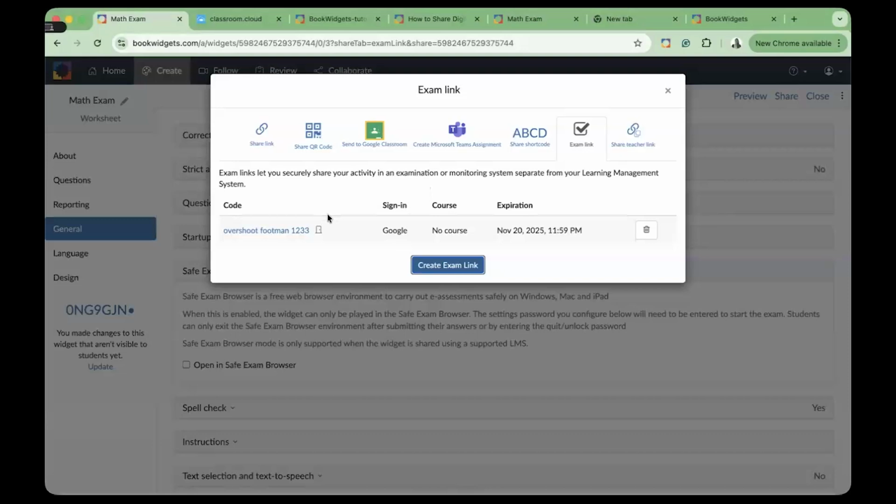And before I move on to live monitoring, I just wanna note that in your exam link, when you're clicking share again, go to exam link, you will see here all the exam links that you've created. So for one exam, you can actually create multiple exam links and share one link with that classroom, maybe the other link with another classroom. If you're not sure that this code will be shared with students with their smartphones or stuff, then you can make it more secure by doing it differently.